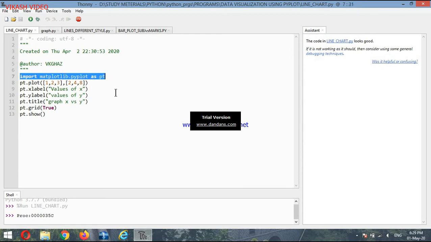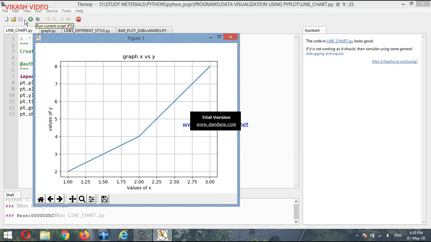The next is pt.plot. Then you can see the two-dimensional array. The first is 1 2 3 and the second is 2 4 8. As I said, that is the first row and that is the second. The first I'll use for the x-axis and the second I'll use for the y-axis. If I run the code and explain together, it will be much better. So if I run the code, I'll get this output.